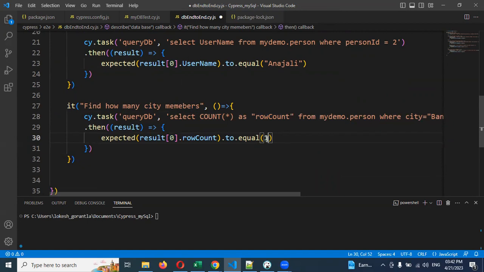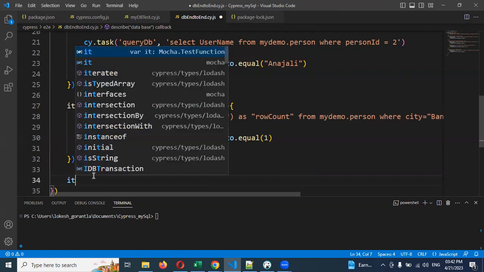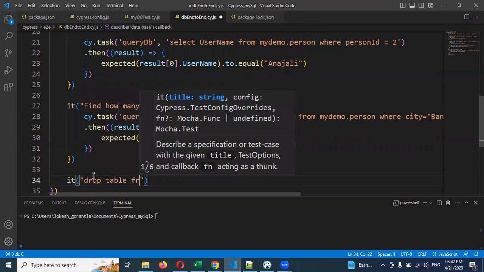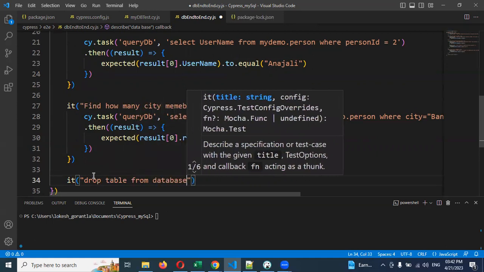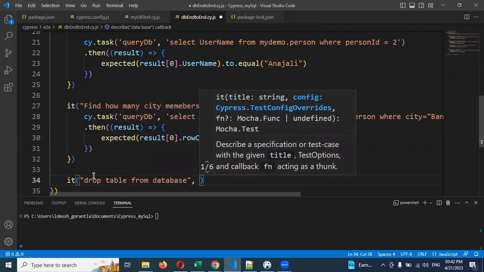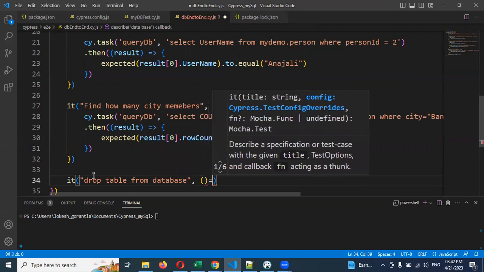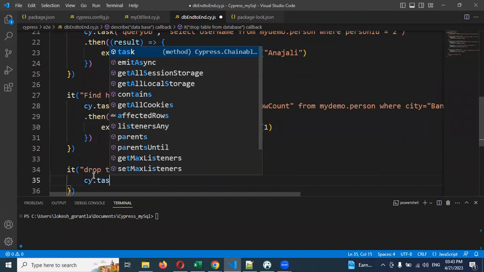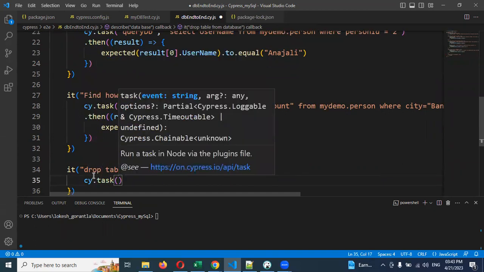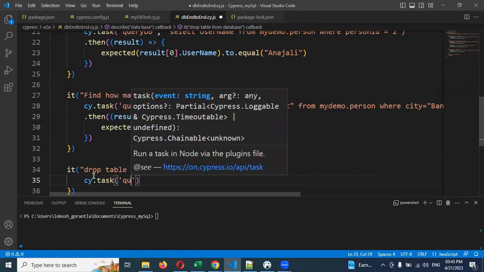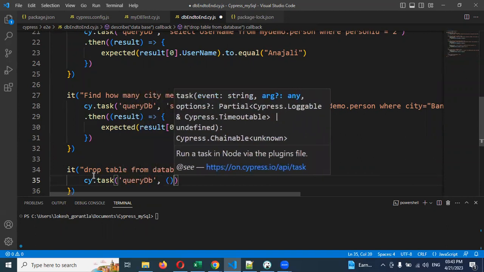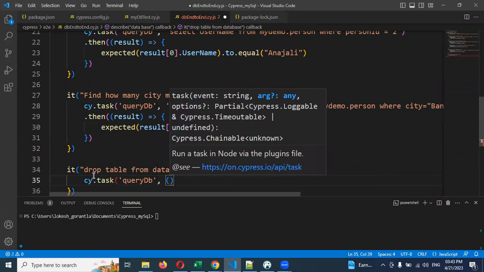After all the things are completed, then I'm going to drop my record. Here I'm going to drop the table from the database. Function creation: here cy.task, and again we are going to use query db, and we need to use a function, not function, sorry.